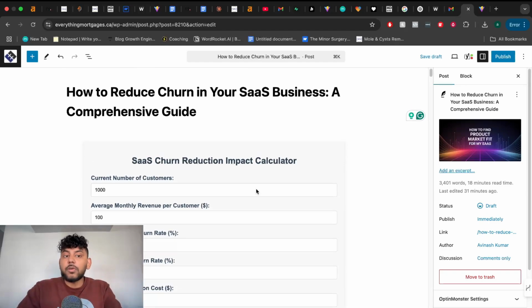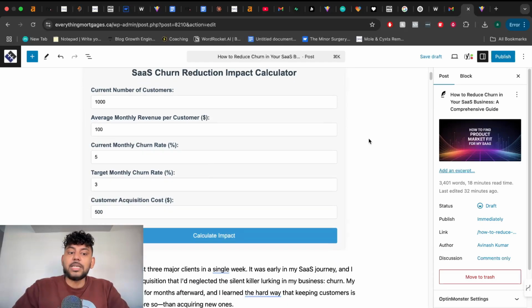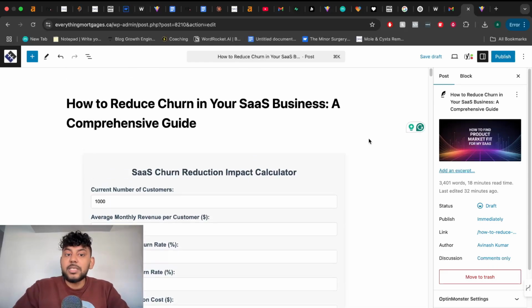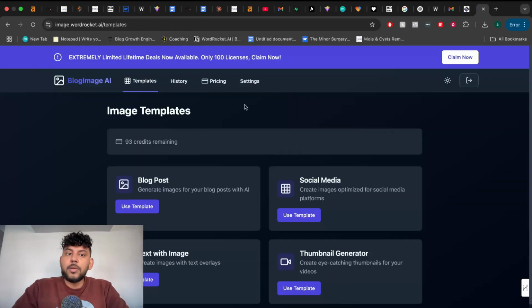And it's not too hard to do this. As you can see, it took me a couple of minutes and it cost me pretty much nothing to generate this content. Now, the second tool which I'll be using is to generate images, because that's the only thing that's missing from this article. So I'll show you guys how to generate images using my tool, image.wordrocket.ai.